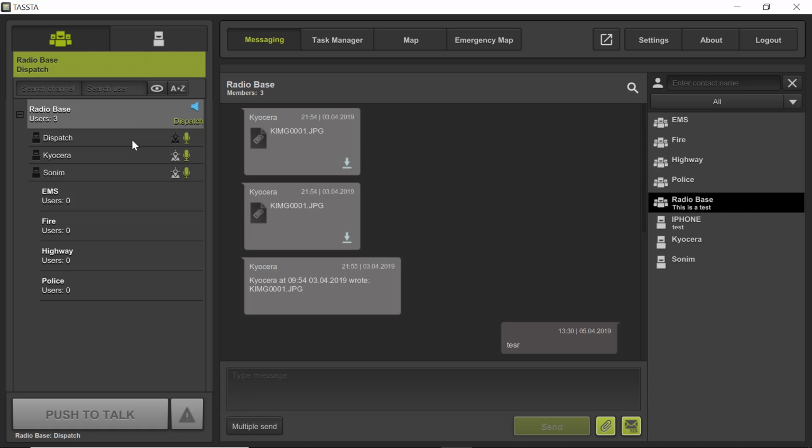Underneath the channel, you're going to see your individual users. In this case, we have a dispatch user and 2 mobile phones. To the right of each user, you're seeing a GPS icon. On the dispatch module, you'll see that that's blacked out. It is not sending GPS information intentionally.